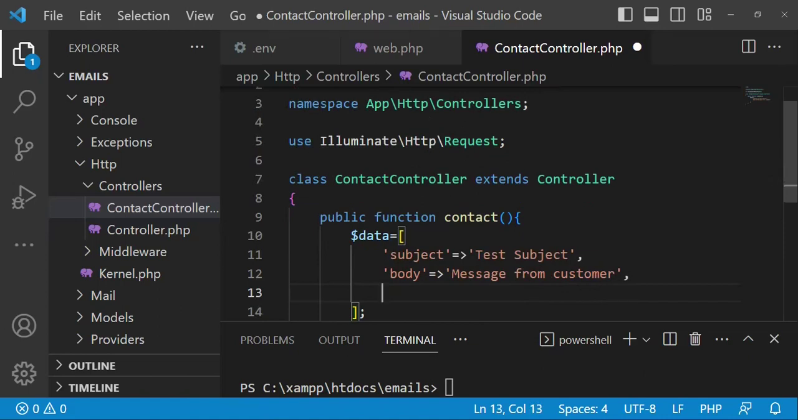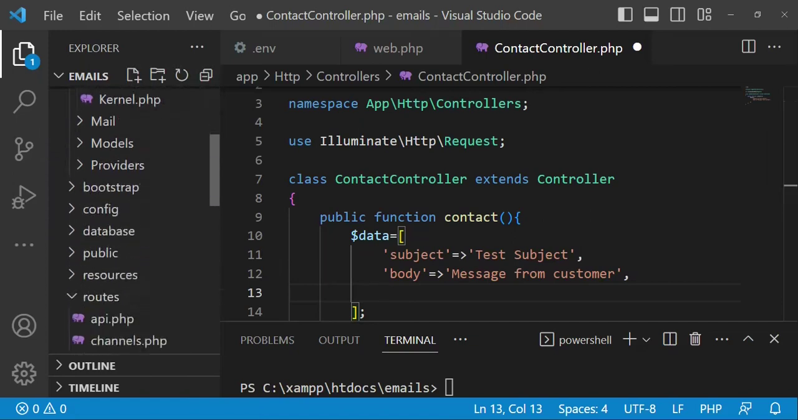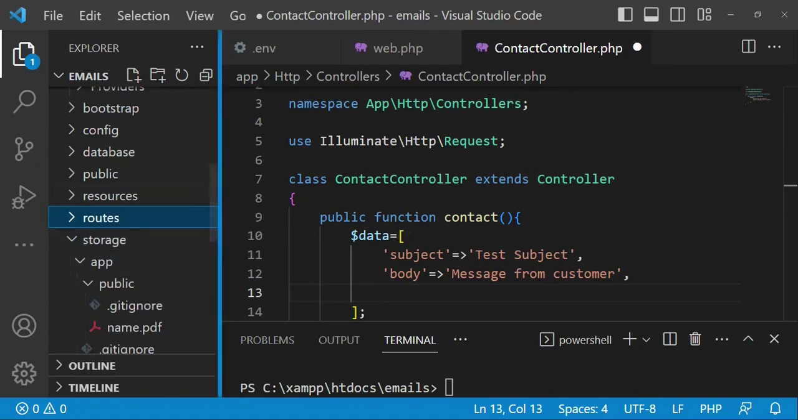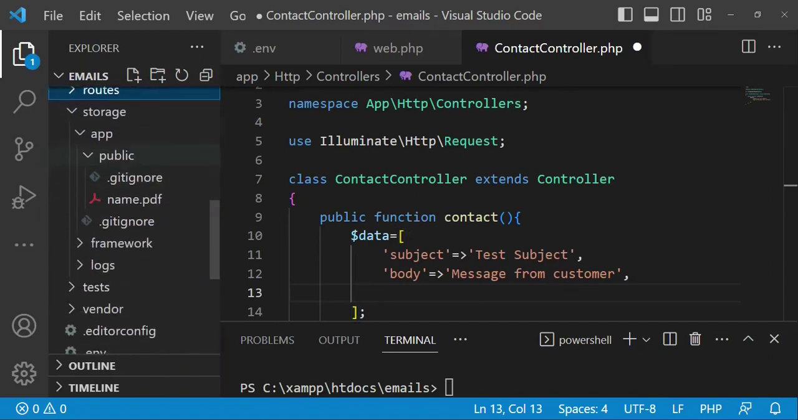And then after that I also would like to reference a file. In this case there's a file that I've put in storage. I've put it in storage app public, and it's a PDF file, and we have it as name.pdf. So that is the next thing that I would like us to have here.